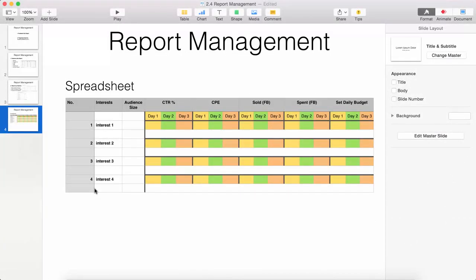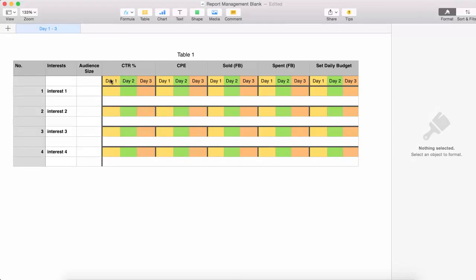If you are running a lot of campaigns at the same time, you need a spreadsheet where you write down all your data from Facebook reports to help you keep track of your campaigns. The way I lay out my spreadsheet is to put every 3 consecutive days at the same time. So let me show you an example.